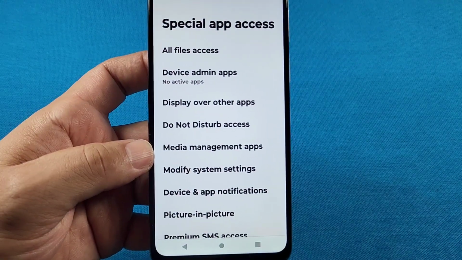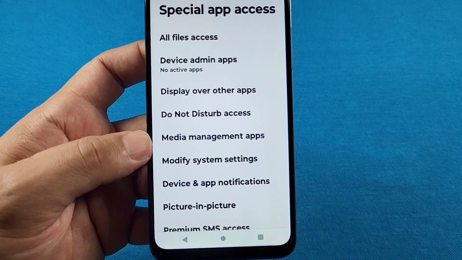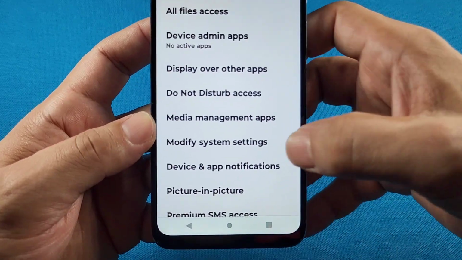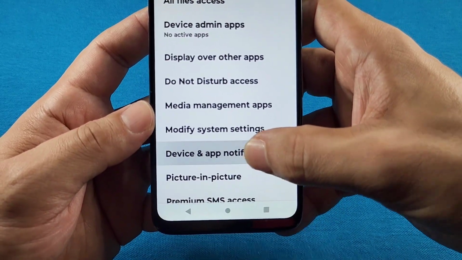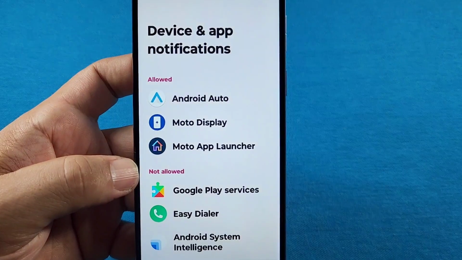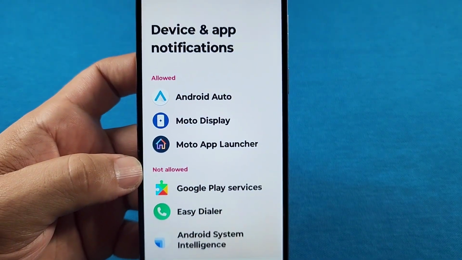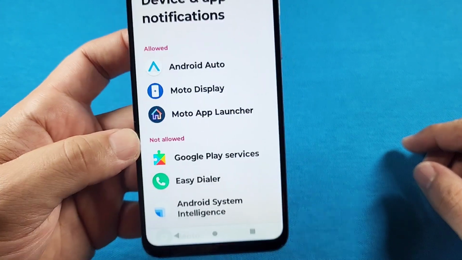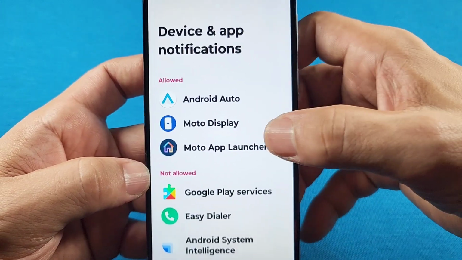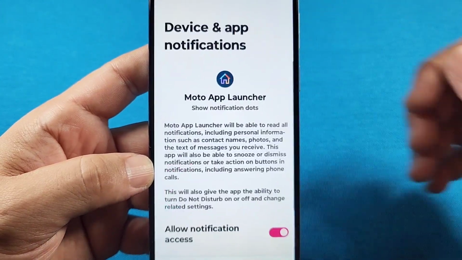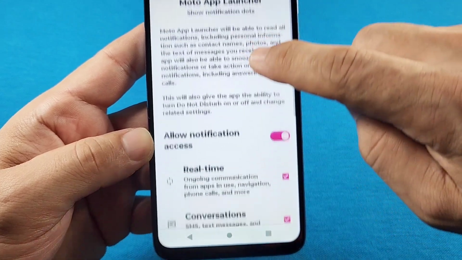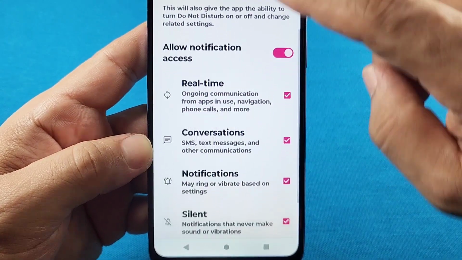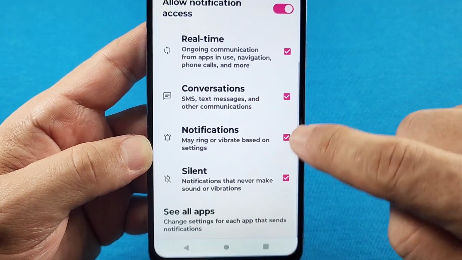Once you're in this section, you're going to see a whole bunch of other options that'll probably throw you into craziness. But I want you to go to where it says device and app notifications, this one right here. Once in this section, you'll see different sections that say allowed and not allowed. The ones that are allowed, such as the app launcher here, have notification access, which covers ongoing notifications from apps in use, navigation, conversations, all that stuff.